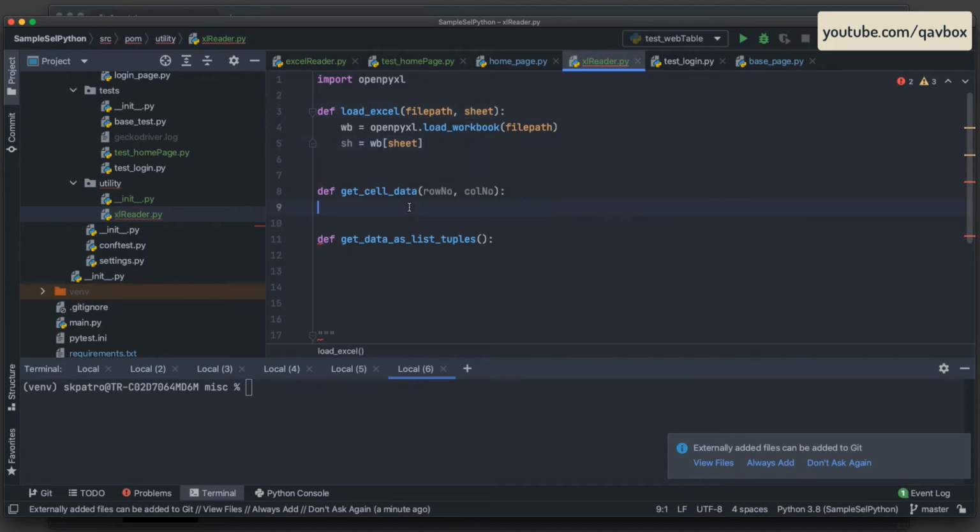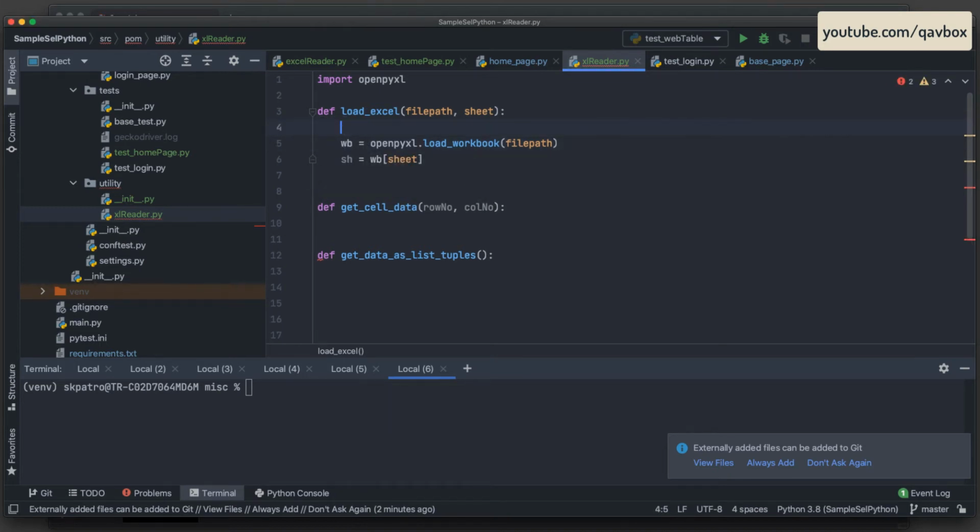Fine. Now I said that I want to utilize the same WB and SH variable or object in these other methods. How do I use it? Because these variables are very specific to this particular method, right? The scope is along this method itself only. How do I access these variables across my file, this py file? So there is a concept in Python. I can make it global.